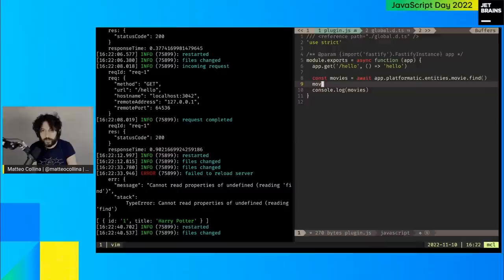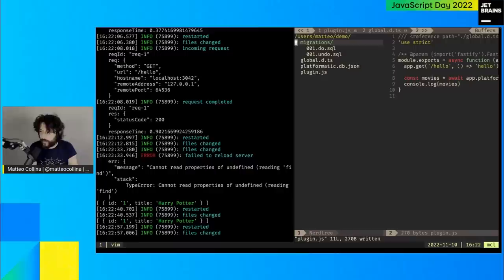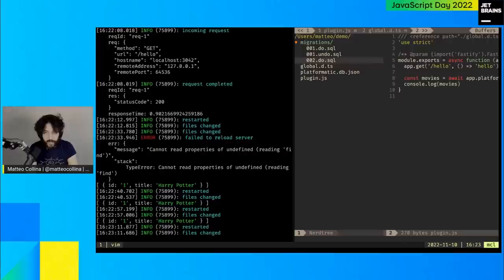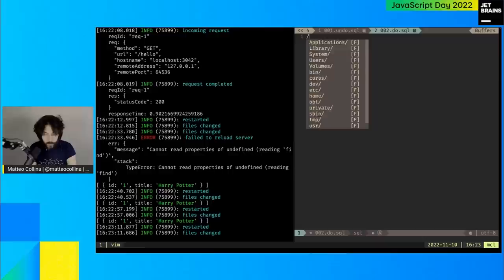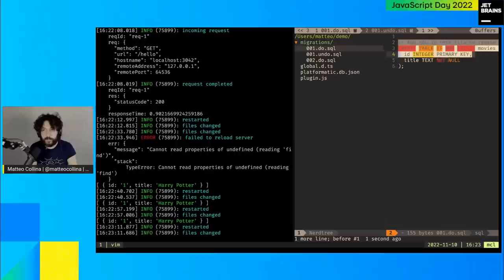Okay, so where we are. What we can do now is add another tiny migration. Here we go, 002.do.sql. Let's say that we want to create a quotes SQL table. I'm going to cheat, and let's see if the cheat works. Copilot is not helping. I'm sorry, I'm going to do it by hand. I'm going to make a mess out of it.